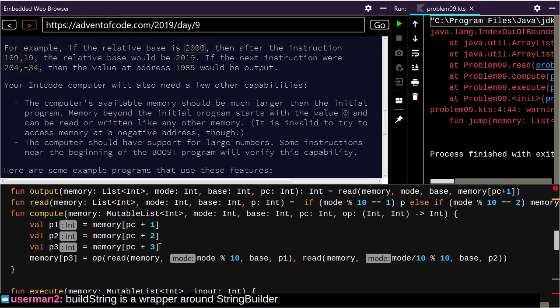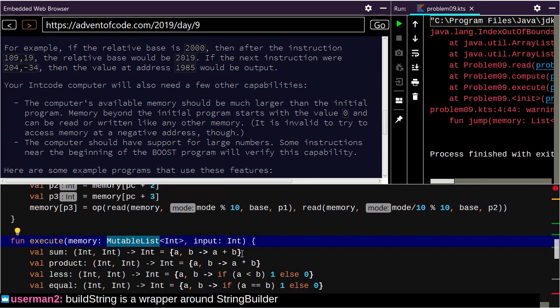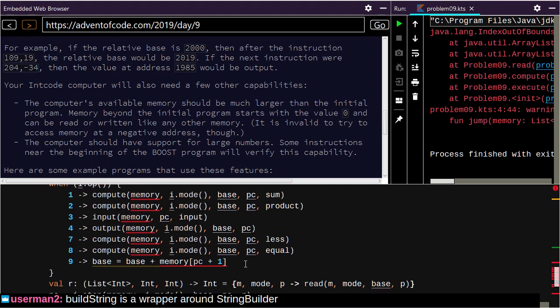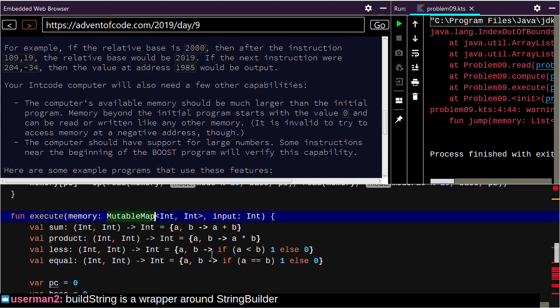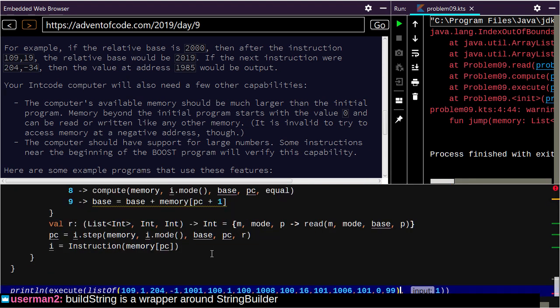Alright, so I guess I'm going to have to go to my program here. Say this is a map of int to int. Is there such a thing as a mutable map of int to int? Alright. Gosh, I really don't want to go there. Okay, so what was the last thing I did to break this? I changed the list to a mutable list.